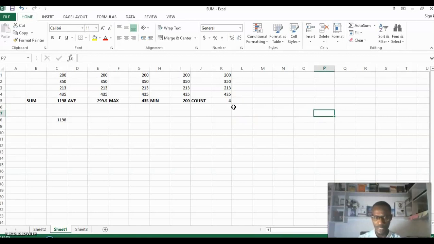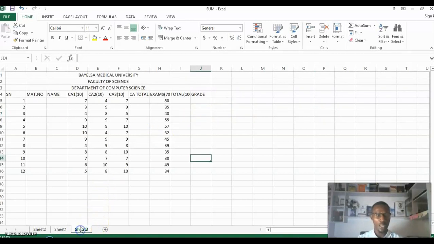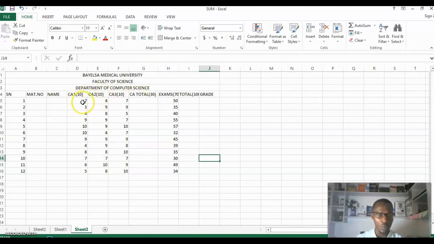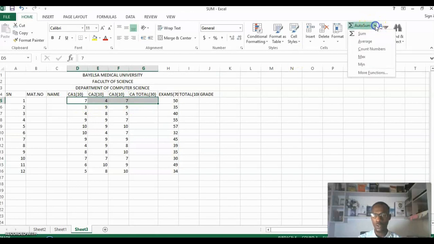Alright, let us look at a practical example of this summation. Assuming we have this column containing the CA scores: first CA score, second CA, third CA, all out of 10%. Now we have CA total, which is about 30% summation. So we want to add these three values using the first method. The first method is to highlight the three of them and give an extra cell, go to auto sum and click sum. That gives you the answer.